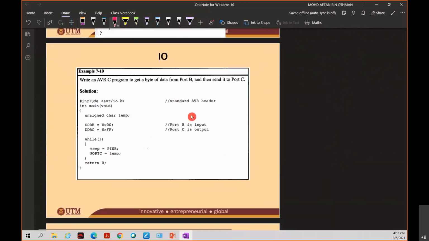Okay, write a C program to get a byte of data from port B. Okay, to get a byte. So, means that port B sekarang ni as an input port. Nak read. Okay, and then send it to port C. So this is an output. Kamu baca data daripada port B, pin B masuk dalam variable Z. And then pada masa yang sama, kamu hantar pula yang ni kepada port C. Port C sama dengan Z. So baca dulu pin B, value daripada pin B letak dalam variable, and then next value variable tu kamu hantar ke port C. So macam mana nak buat?